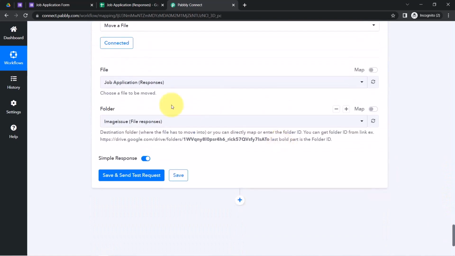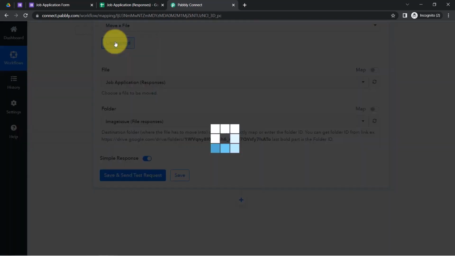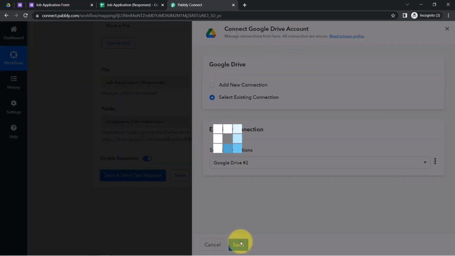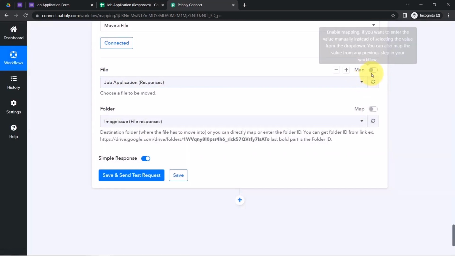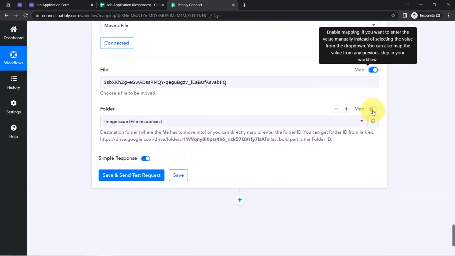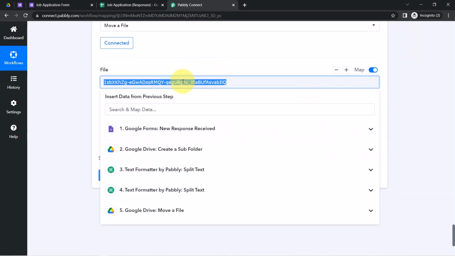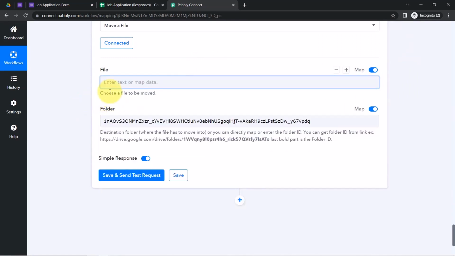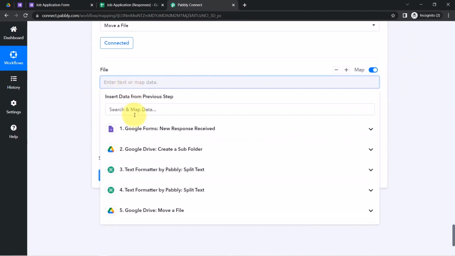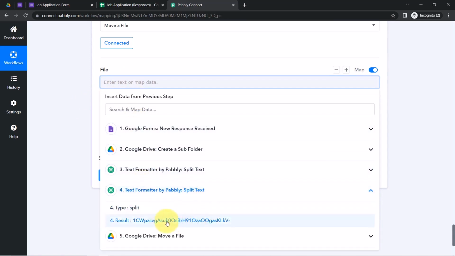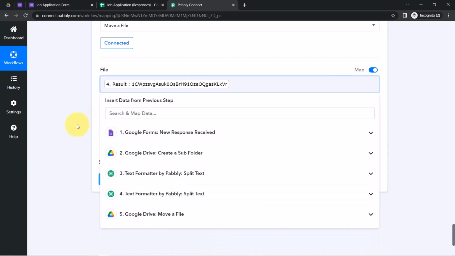Again I'll have to make the connections once again so that my automation will be refreshed, and then I will be enabling this mapping button. Let me enable it here also, and let me remove the ID from here. It is asking to choose a file to be moved. So I would like to move this particular file whose ID I have just fetched.